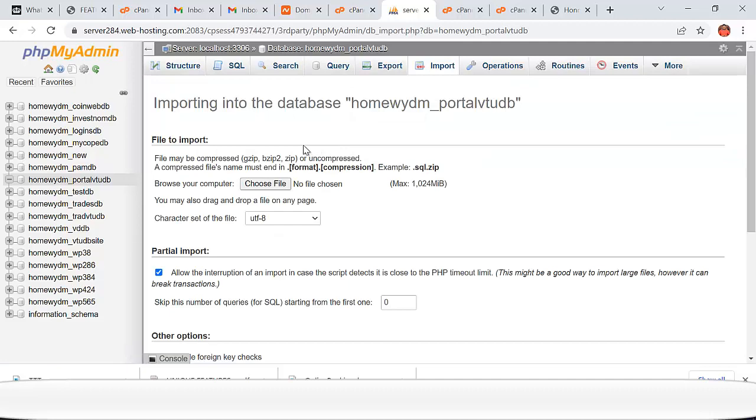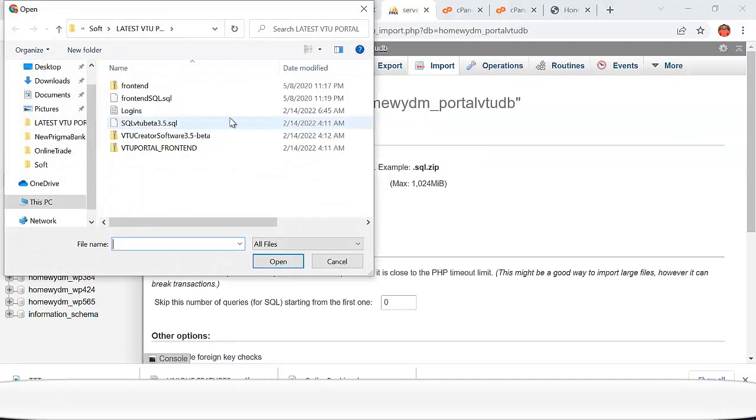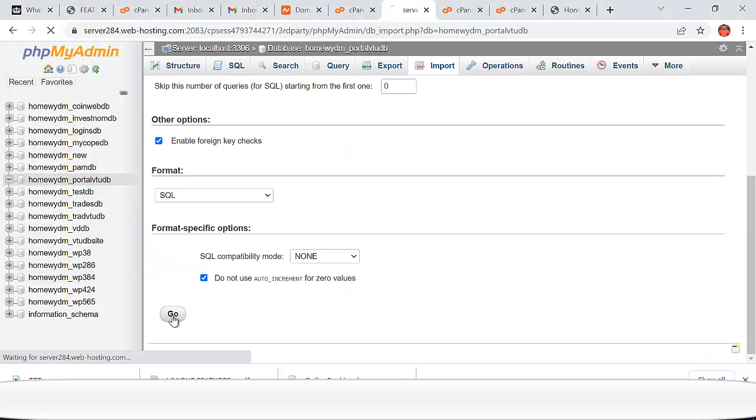So we're going to import the SQL file. I'm going to give you access to the SQL file. Look at this, this is the SQL file, right? This is the first SQL file we used. This one is the second SQL file. So I'm going to open that. I'm going to click on go.